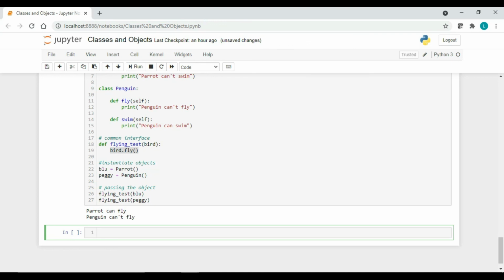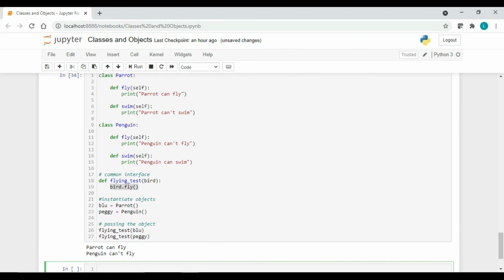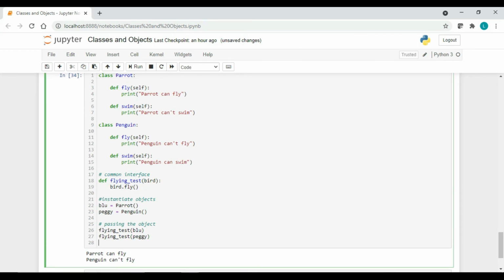Passing the objects, the first one is Blue. Blue is a parrot, and I need to check whether the parrot can fly or can swim. The only option I got is that the parrot can fly. When we go with the penguin, the penguin cannot fly. Flying test dot Peggy. Let us pass the arguments with respect to swimming. We can just check for swimming activities with respect to this, and we can check what?